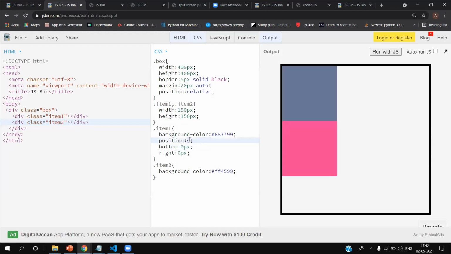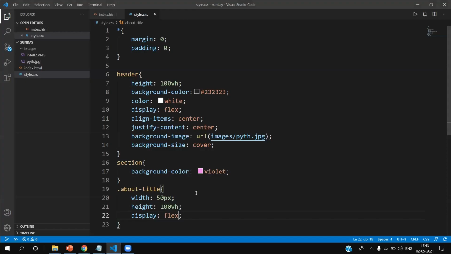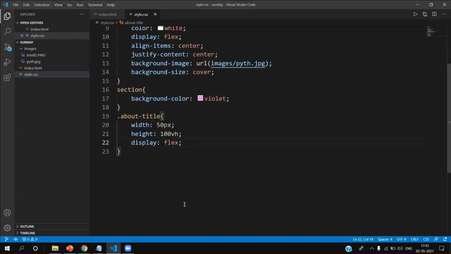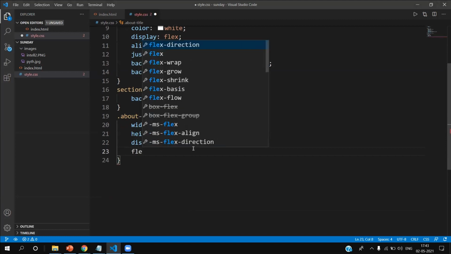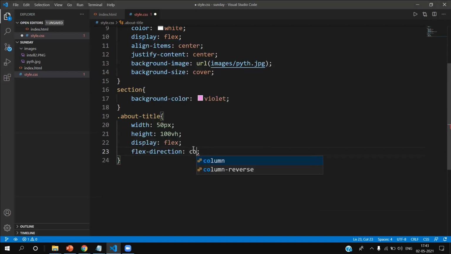Sticky, I'll show you when I use it in our website. So let's go into our website. As I told you, the display we have to keep as flex. So display has to be flex, and now I've kept display as flex. Now I want the flex direction to be column. It will definitely be in column, but still I've given it as column.